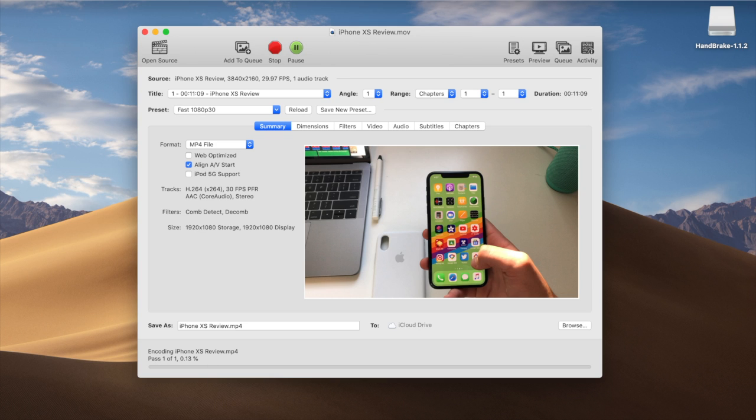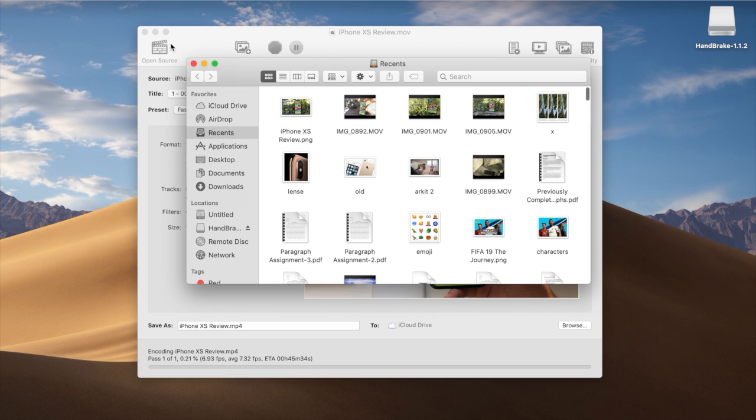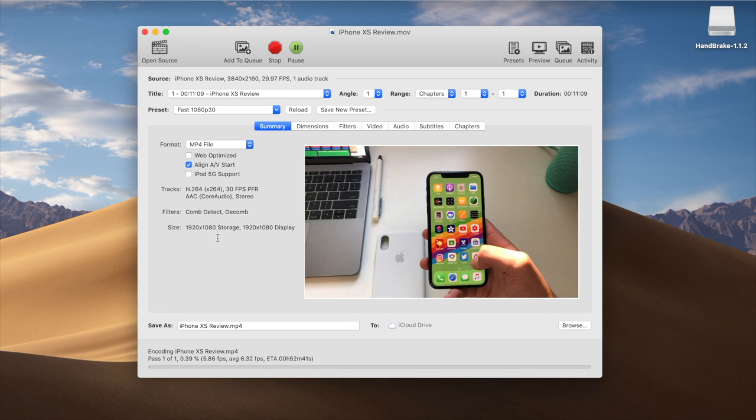And once this is done, it will automatically be put into the iCloud drive. So you won't have to click anything after that. So that is essentially how you do it.